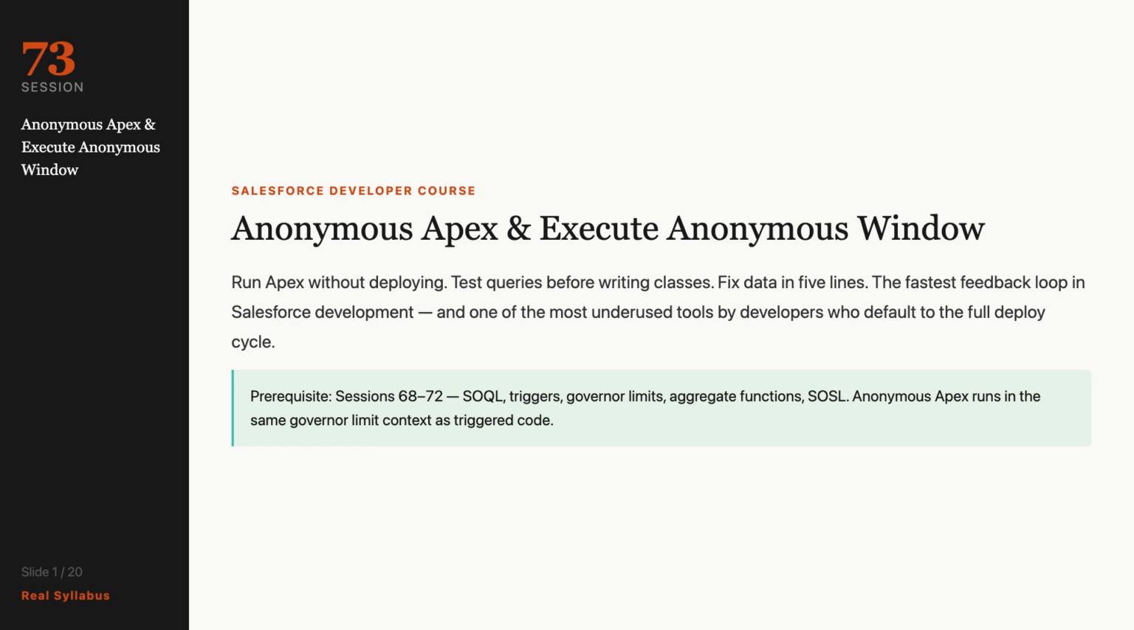Session 73 covers Anonymous Apex, specifically the Execute Anonymous window in Developer Console. This is one of the most practical tools in a Salesforce developer's workflow, and one that is often underused by developers who default to the full deploy cycle every time they need to test something. If you are currently deploying code just to test a SOQL query, this session will save you significant time.